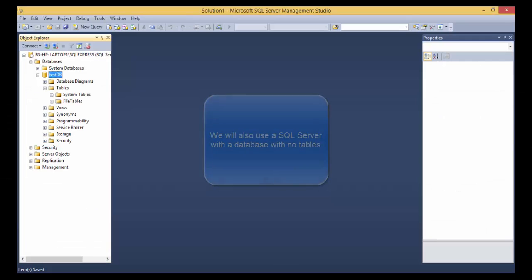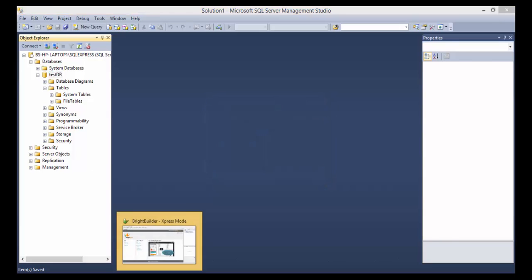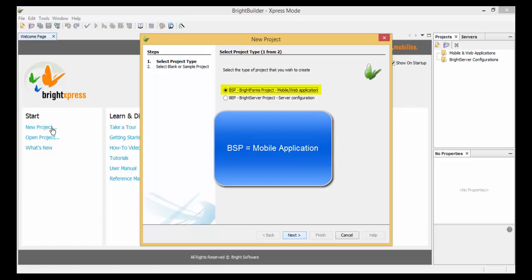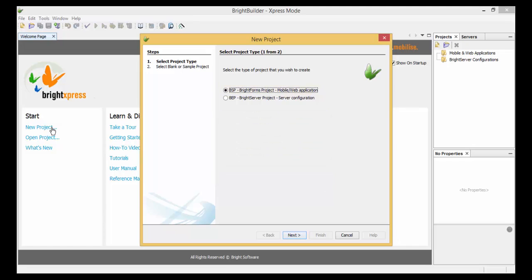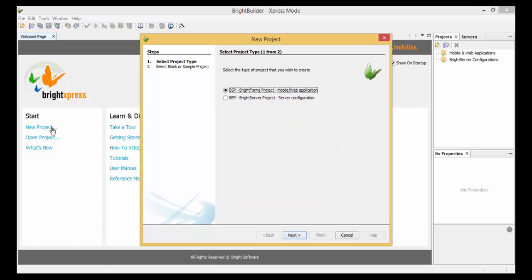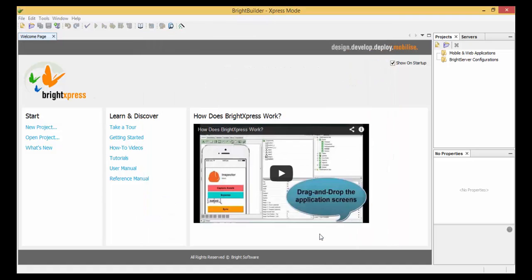What we also have is a SQL server with a test database, which initially has no tables. Now, if we go back to BrightBuilder and create a project, you will notice that there are two types of projects. The first are BSP projects, which are the mobile application itself. It's where we define all the client-side details like the user interface. The other are BEP projects, which will be covered later in this video. So let's create our application by making a blank BSP project.